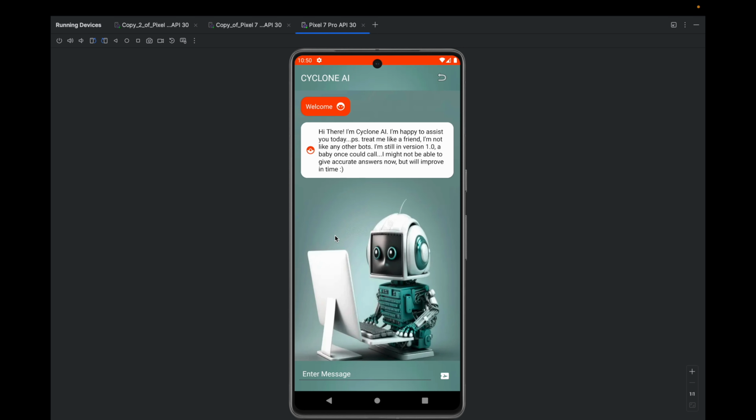So as soon as you click on the Cyclone AI feature, it's going to pop up a welcome message. It says, hi there, I'm Cyclone AI. I'm happy to assist you today. Treat me like a friend. I'm not like any other bots. I'm still a version 1.0, a baby one could call. I might not be able to give accurate answers right now, but will improve in time.